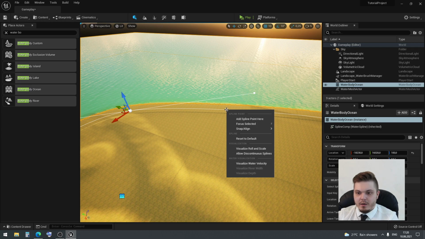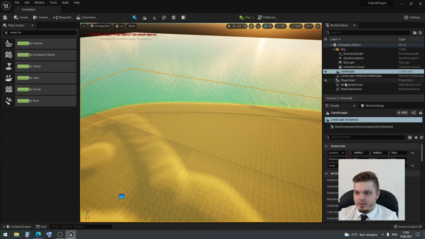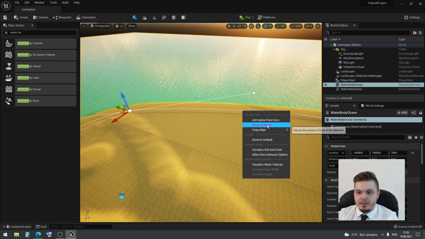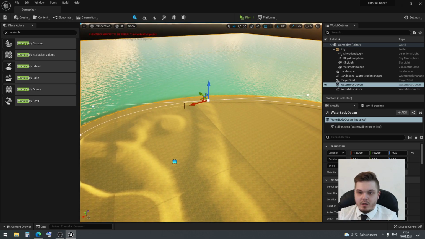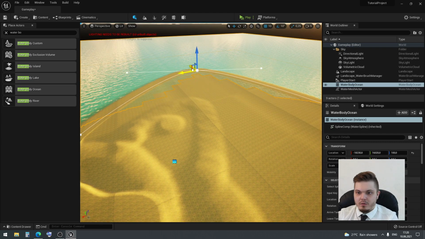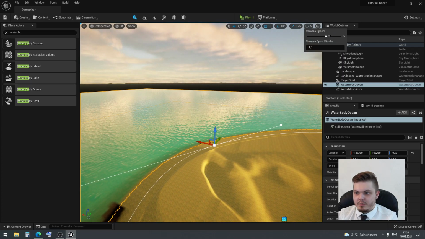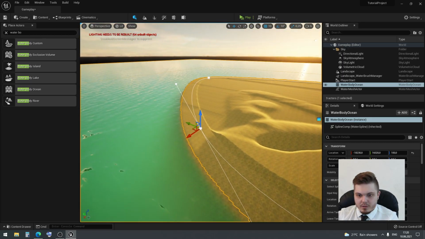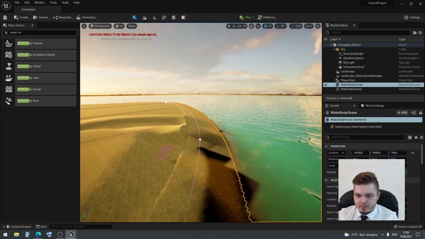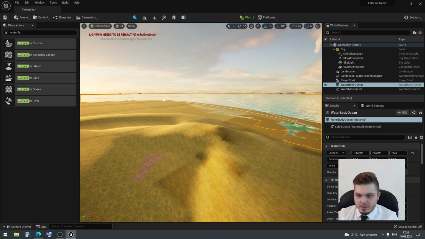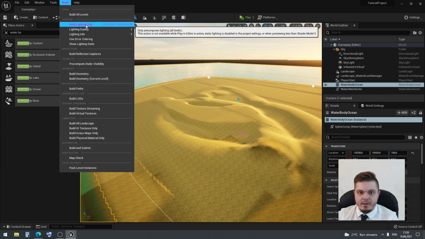I can do left mouse button click, add spline point here, and actually I can change my ground like this. I want to change the speed to, for example, 6. Great, like this, and like this. I actually want to build my lighting.